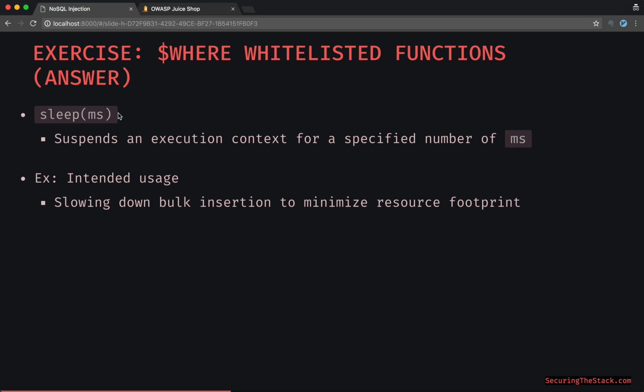Okay, so what is the intended usage here? Why would Mongo want to allow this? One example, and I'm sure there are others, is slowing down bulk insertions to minimize some resource footprint. For example, say somebody wants to insert all these documents into a production database. They don't want to overload it, with real customers leveraging it, and they don't want to impact customers' performance as they use the site. So that's the idea: you can slow down some of these.